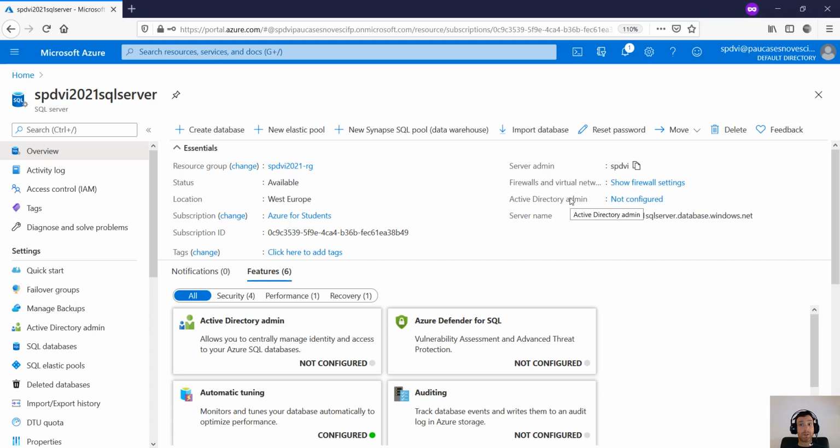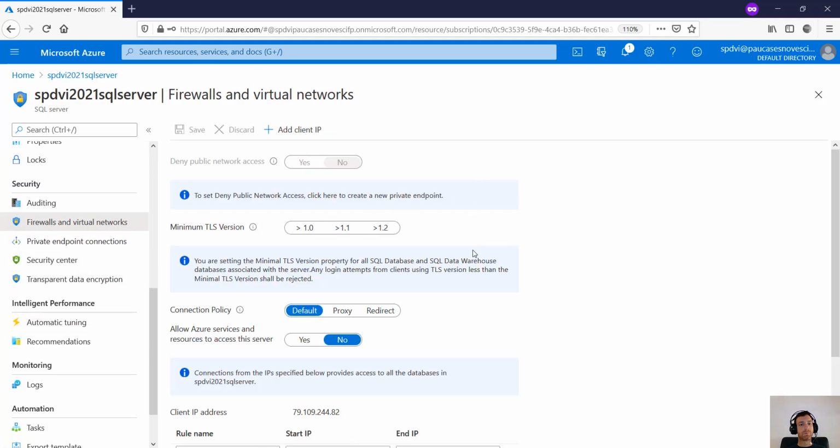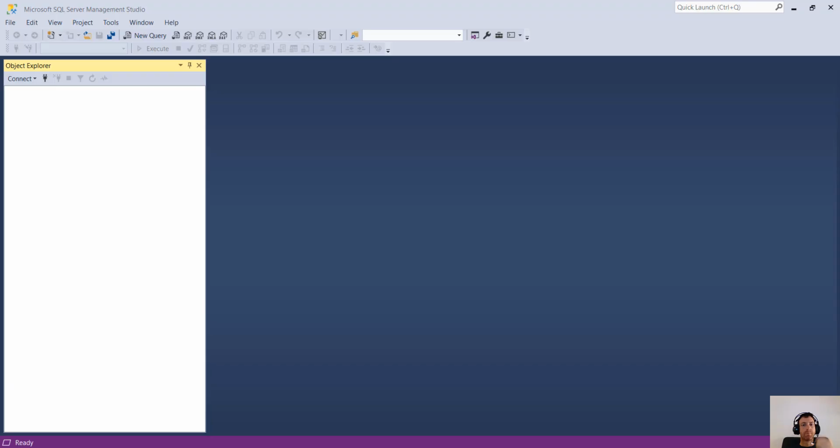So that's what we're going to be doing. And remember the other important thing: you have to work with the server's firewall, to start adding addresses from which you are going to access this database. So from SQL Server Management Studio, we can access both the local databases, as we have done before, and the remote databases we have in Azure, and work with them.